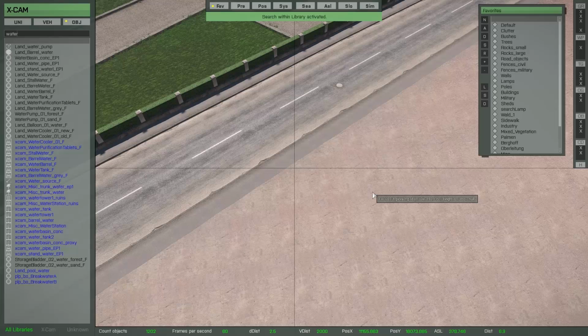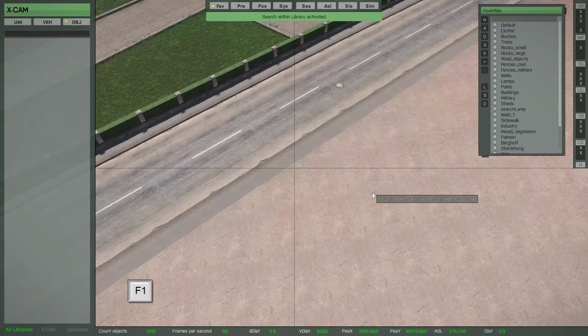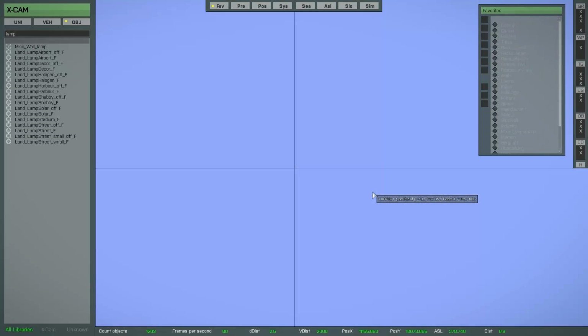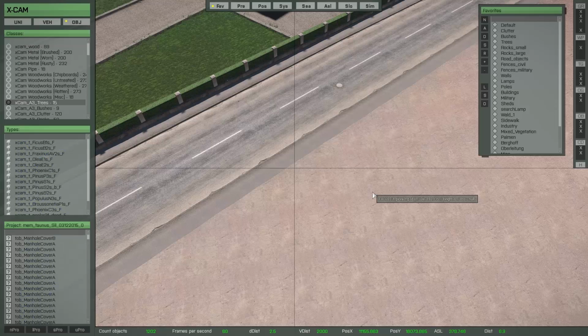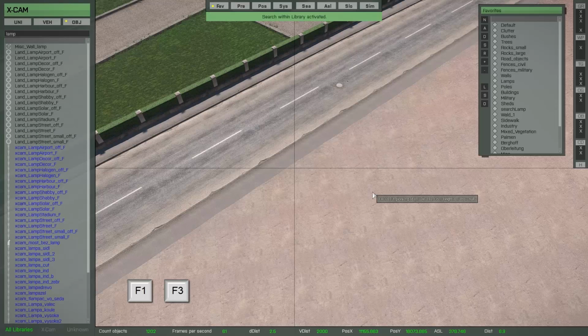And if you want to start a new search, then simply press F1 again to clear the whole list and to enter a new keyword. So for example, lamp. And now this search result list is valid as long as you start another new search. And you can easily switch back to the object library or switch back to the last search result list. So that's easy.